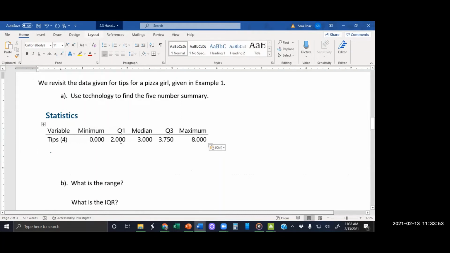25% of her tips were $2 or less. 50% of her tips were $3 or less. 75% of her tips were $3.75 or less. And the maximum amount of tips she received was $8. If you ask me, the people in this area are kind of cheapskates.